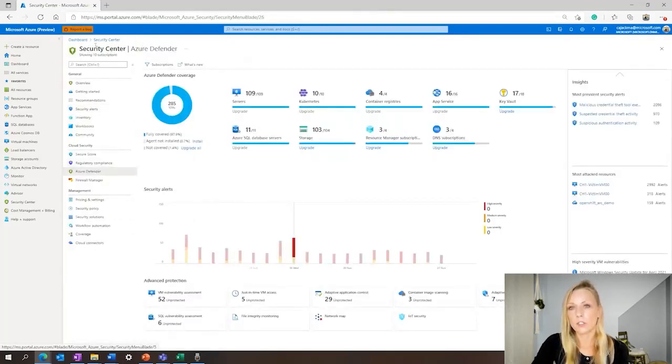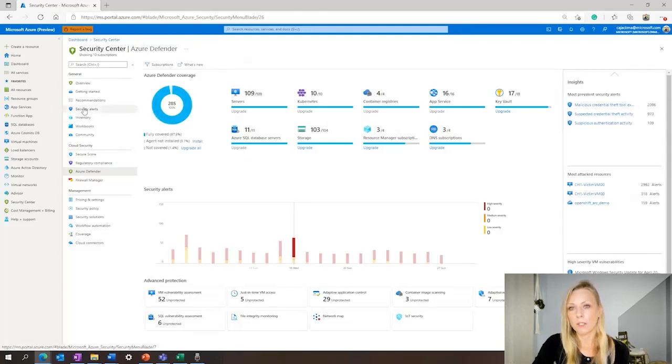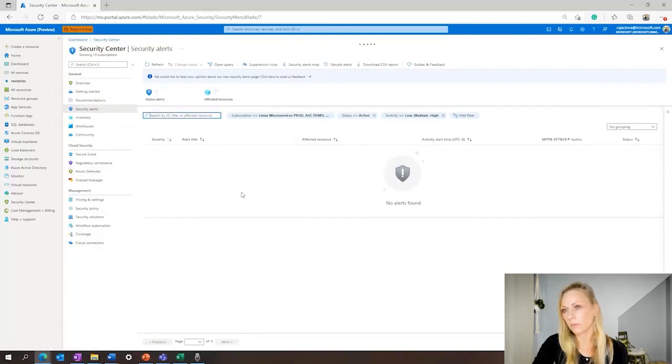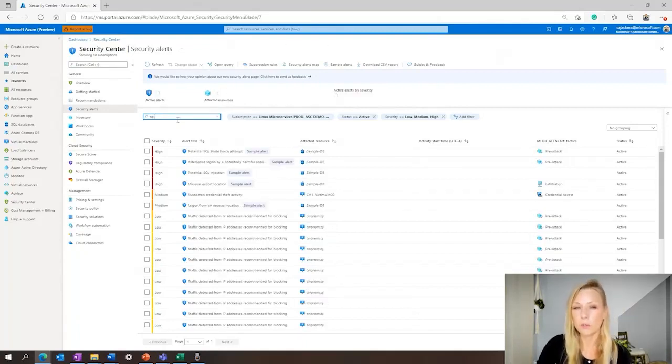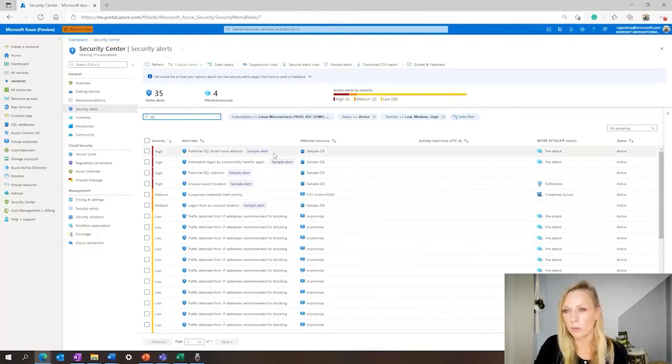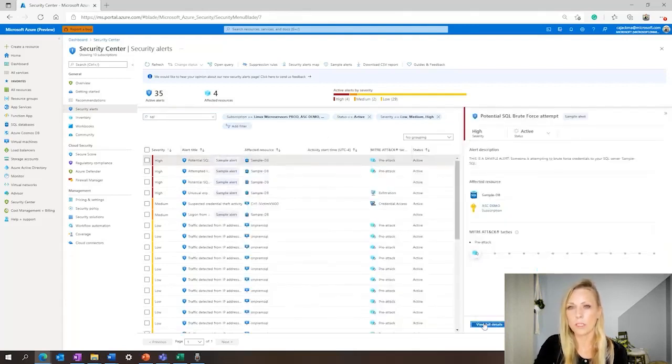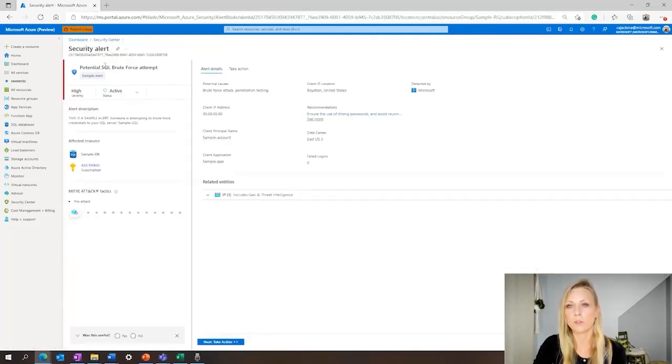So going back to the main security page, I wanted to show one other method of getting to the security alert. So that's here versus from the Azure Defender panel. So I just am going to take a look. So if our storage has been affected, then we might want to check out our SQL as well. So as a sample alert here for SQL, we see a potential SQL brute force attempt. So this is a very common attack, as you know. So I wanted to highlight some of these details that we get.